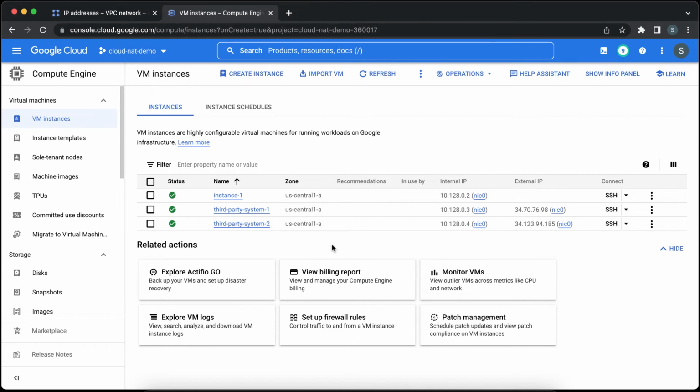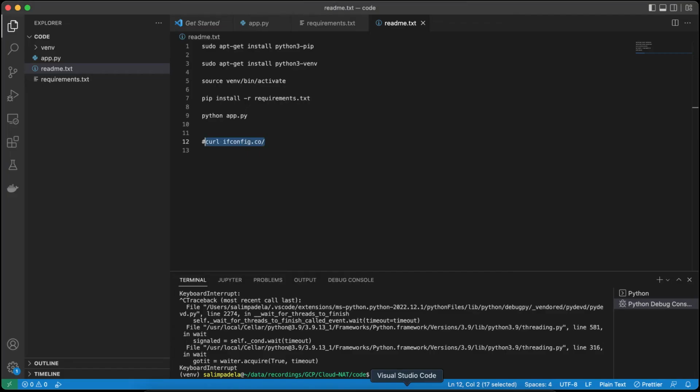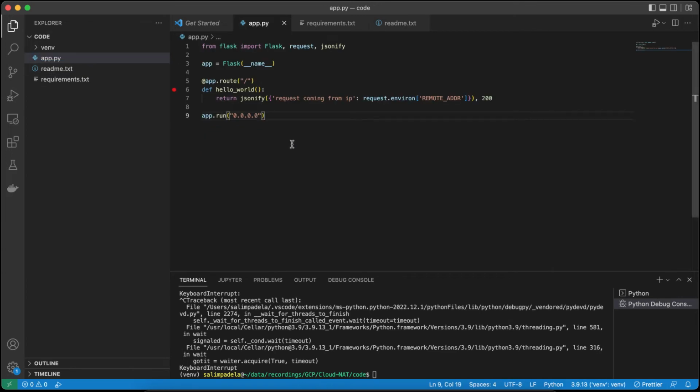So what I have done is I have developed a very simple Python application which literally does nothing. It's a Flask application, and all it does is return the source IP address, from where the request is coming from.